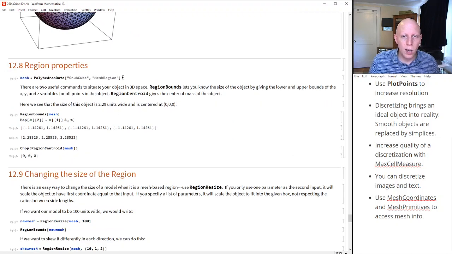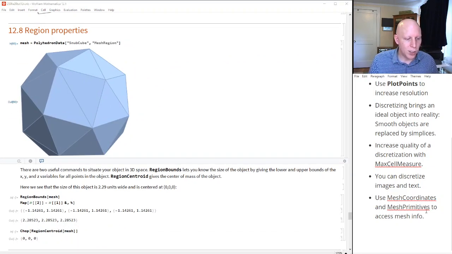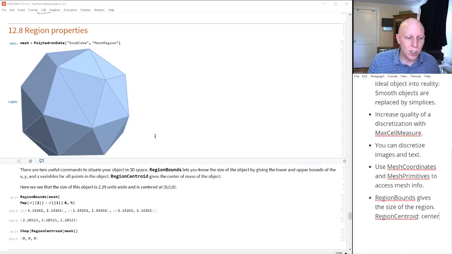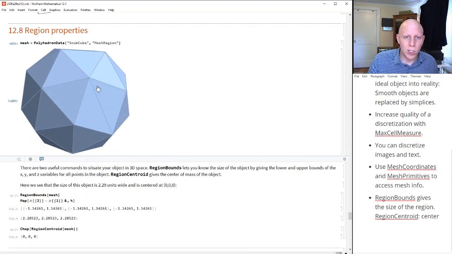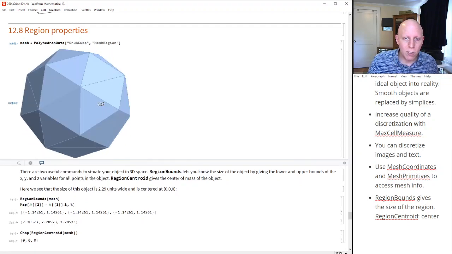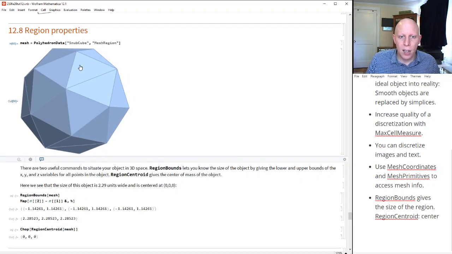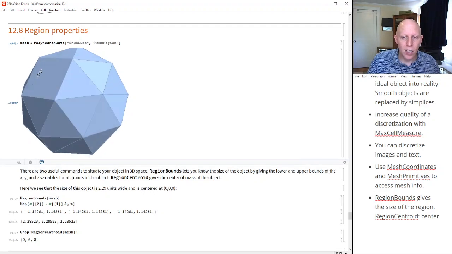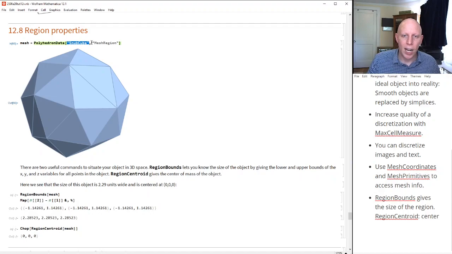All right, so some other useful information that you can get out of a mesh includes the size of the region and the center of the region. This is one of my favorite polyhedra. It's called the snub cube. You can access this mesh directly from PolyhedronData by typing in the polyhedron you want and putting as the second input MeshRegion.